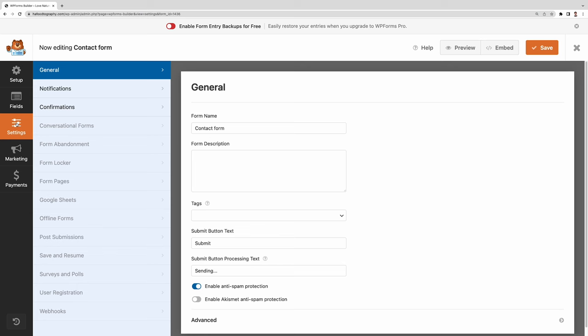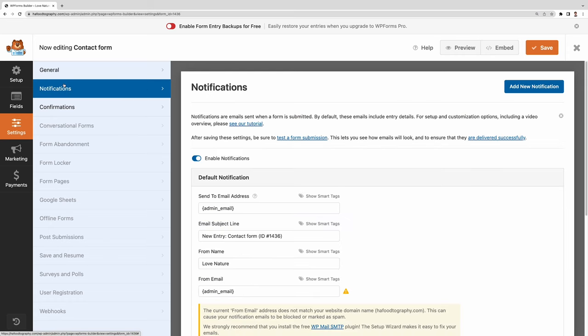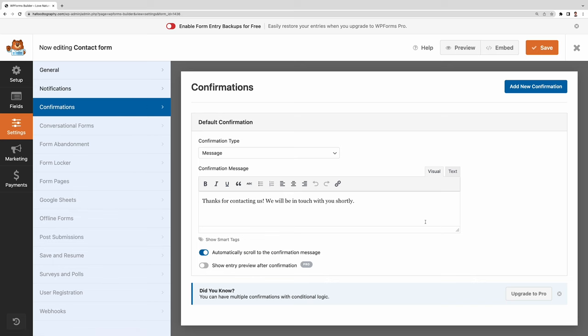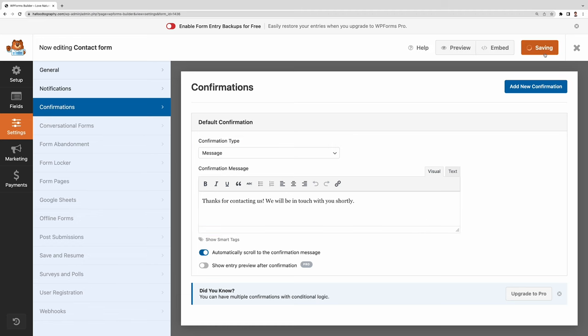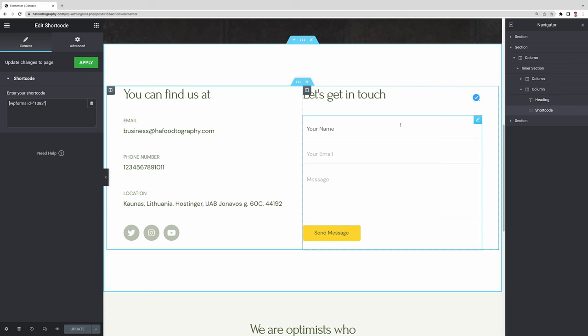Now go to the Settings menu. From the General Options, you can customize the Submit button text and even the Processing text. From the Notifications options, you can set up the email address that will be the destination for the contact form messages. Then, the Confirmations option is where you can set up the confirmation message that your visitors will receive after they submit a form. Click Save once you're done with the form. Now go back to Elementor.